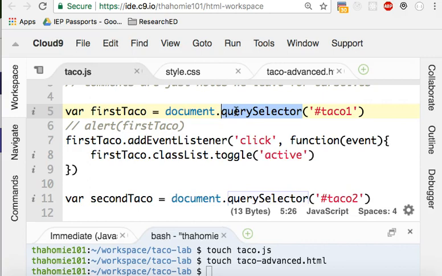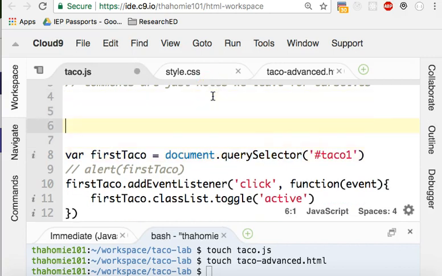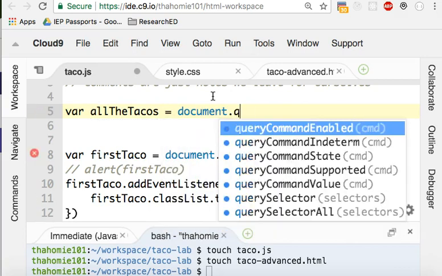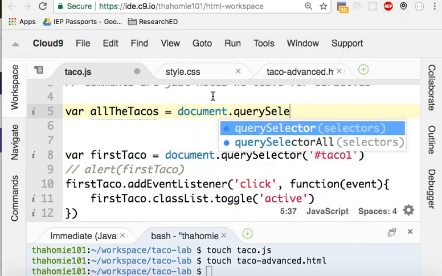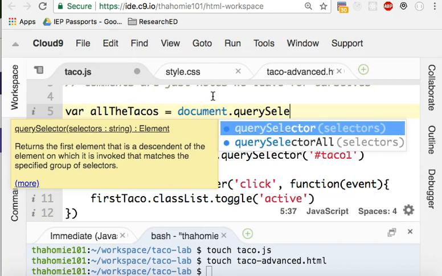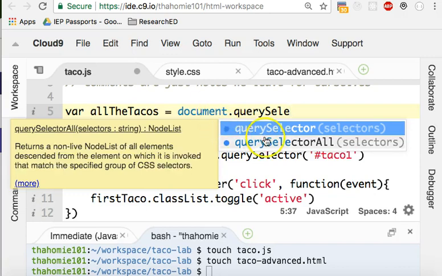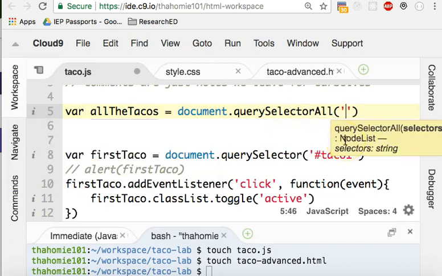There's actually a way to select all the tacos with a certain kind of class. Here's how we do it. I'm going to say var allTheTacos is equal to document.querySelector, and notice how Cloud9 is filling in for me the two things that start with querySelector. What are those two things? querySelectorAll. Check this out. Let's click that one. querySelectorAll, and we're going to say .taco.